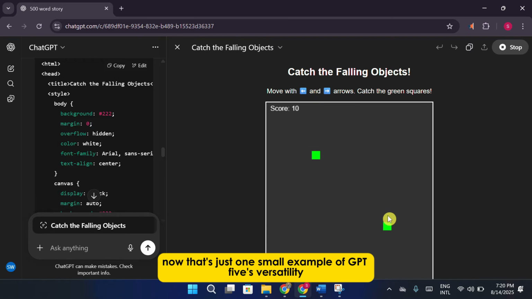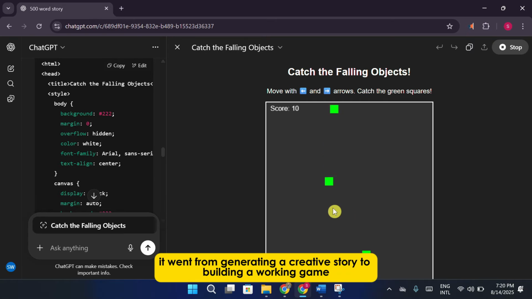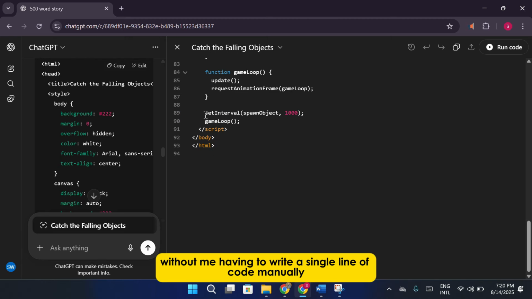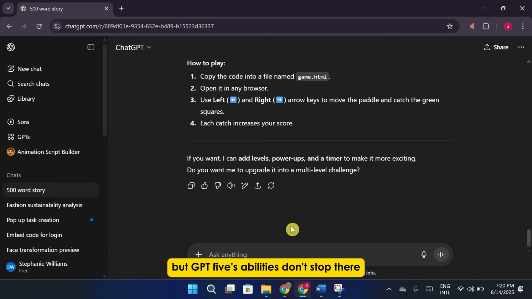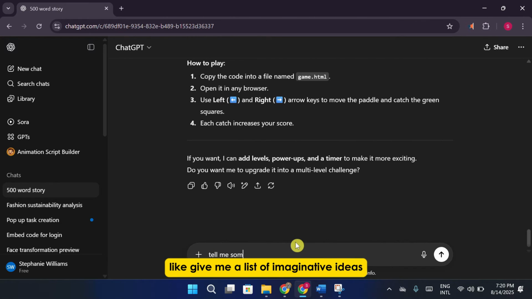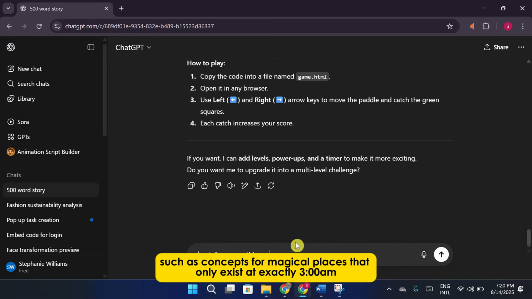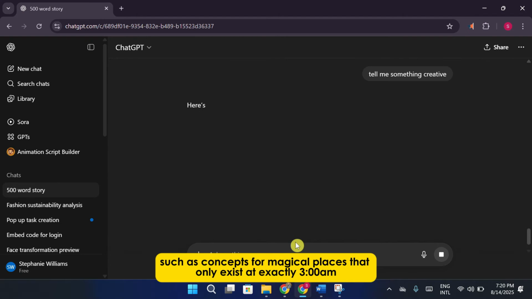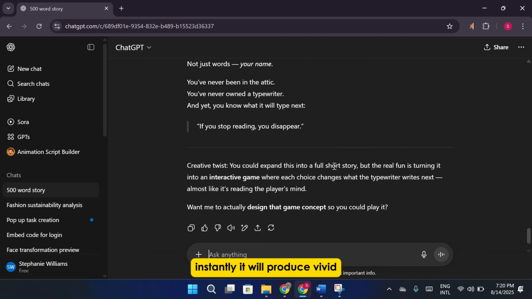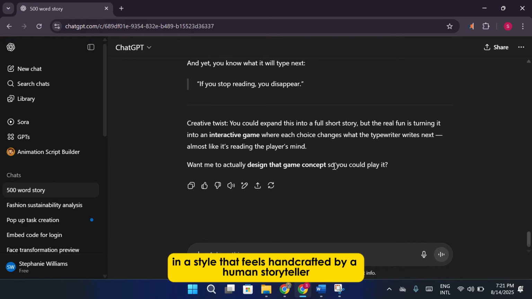Now, that's just one small example of GPT-5's versatility. Within seconds, it went from generating a creative story to building a working game, without me having to write a single line of code manually. But GPT-5's abilities don't stop there. Let's say I ask for something purely creative, like give me a list of imaginative ideas, such as concepts for magical places that only exist at exactly 3:17 a.m. Instantly, it will produce vivid, original ideas in a style that feels handcrafted by a human storyteller.